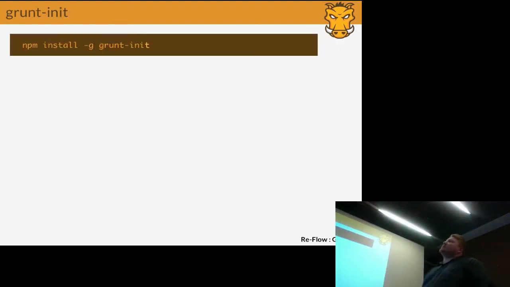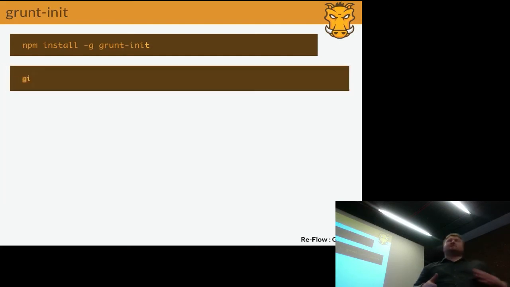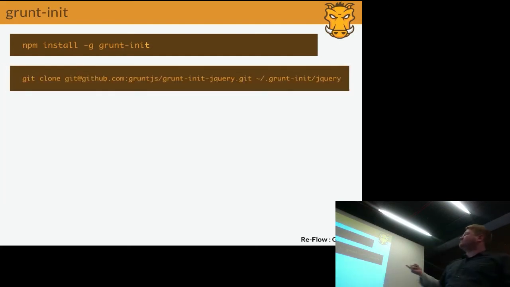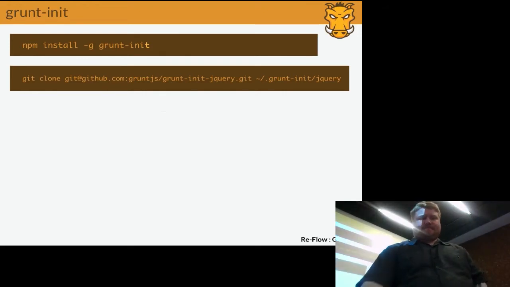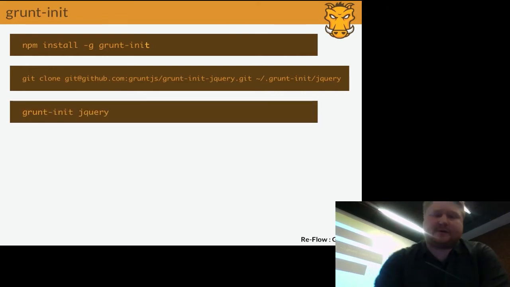Grunt init is a scaffolder, so it's a bit like Yeoman. It does very particular things, and it's a separate install from Grunt, so you don't get it when you install Grunt. You run this command, git clone from GitHub. All I'm cloning is a template ready to build jQuery plugins, and just saving it to the grunt init folder under the name jQuery. And then I just have to run grunt init jQuery.